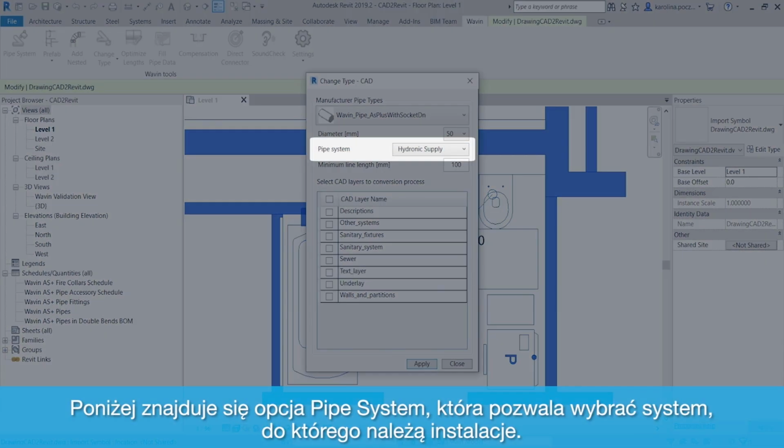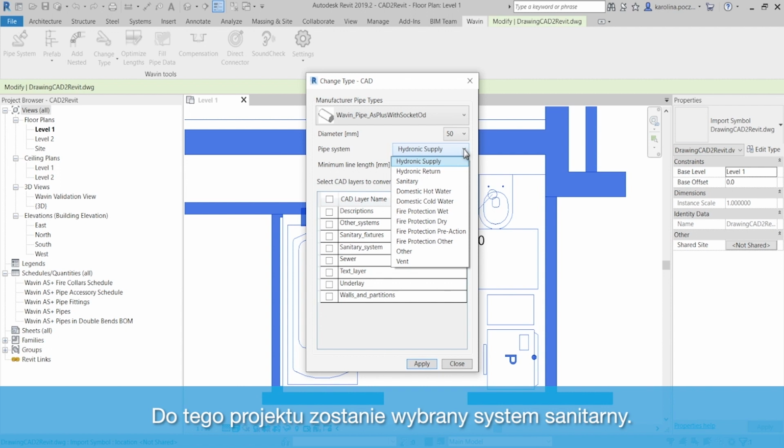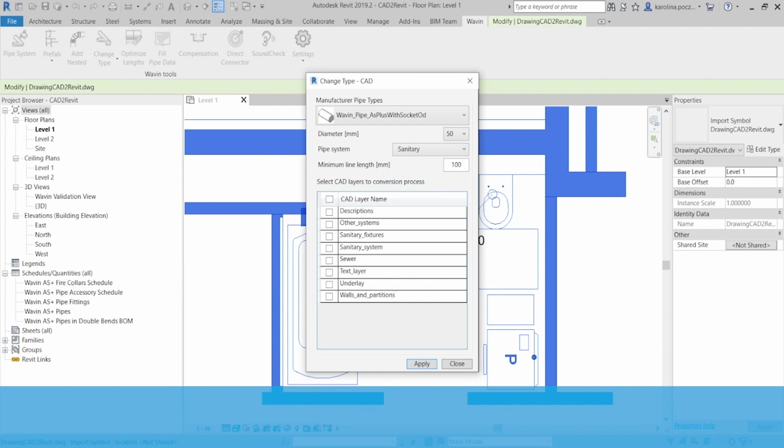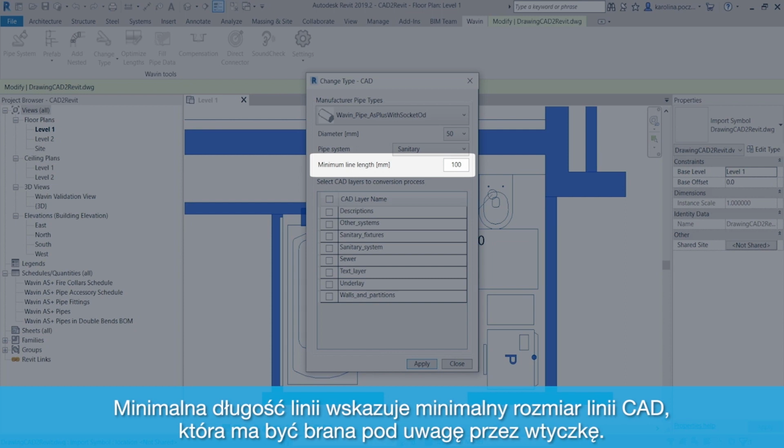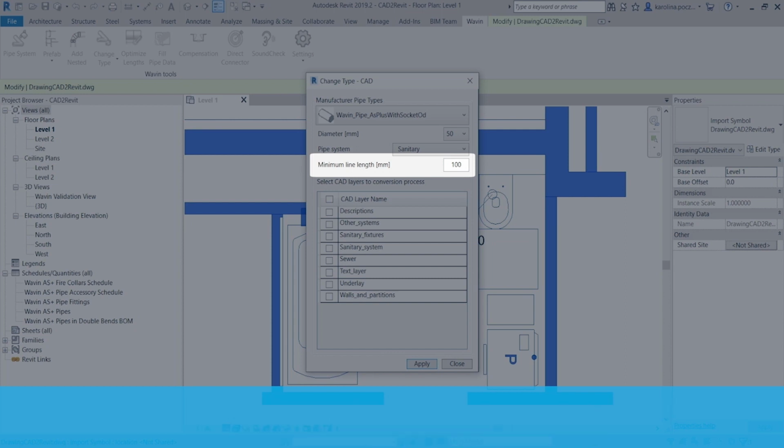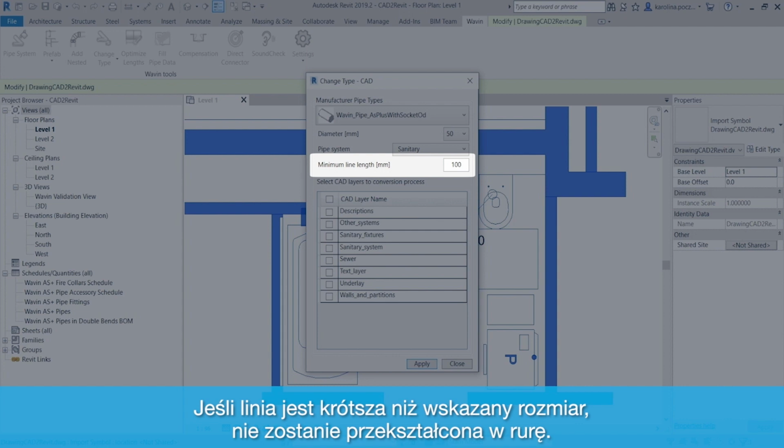Below that, you have the Pipe System option, which allows you to choose the system your installations belong to. For this project, sanitary system will be chosen. The minimum line length indicates the minimum size for a CAD line to be considered by the plugin. If the line is shorter than the indicated size, it will not be converted to a pipe.